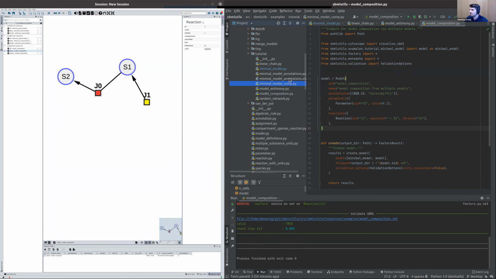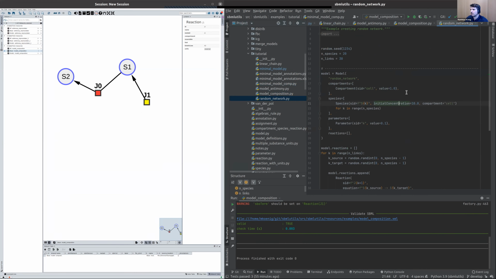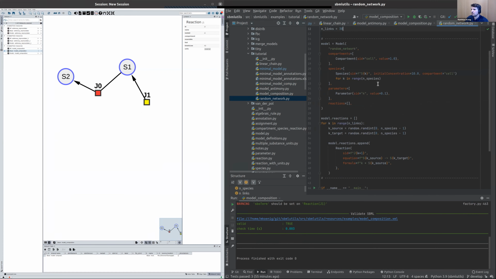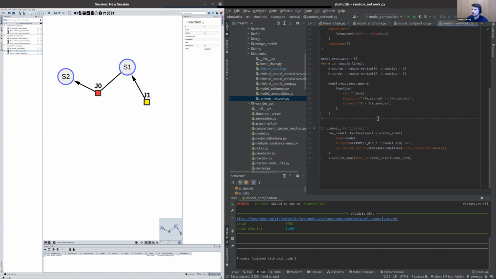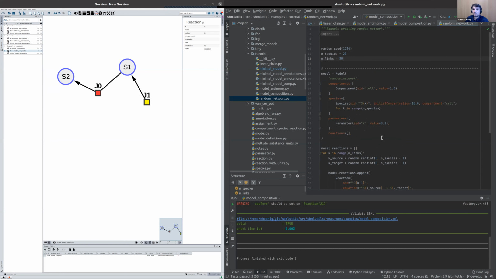Okay, what else do we have? Yeah, this is the random network. It's just an example of this whole idea of creating things programmatically. You can of course also just randomly connect things and then create a random network of nodes. Things like that. Some of this functionality I'm using basically for benchmarking and testing.